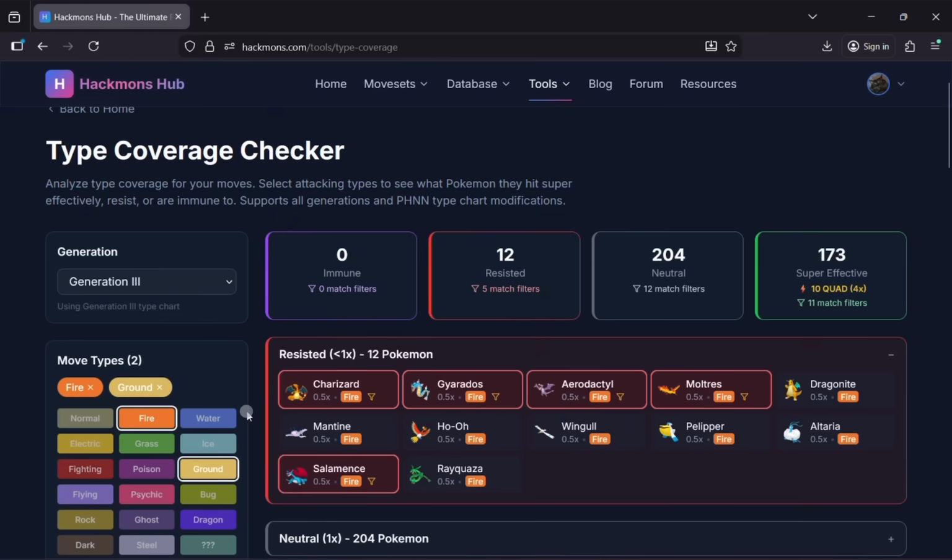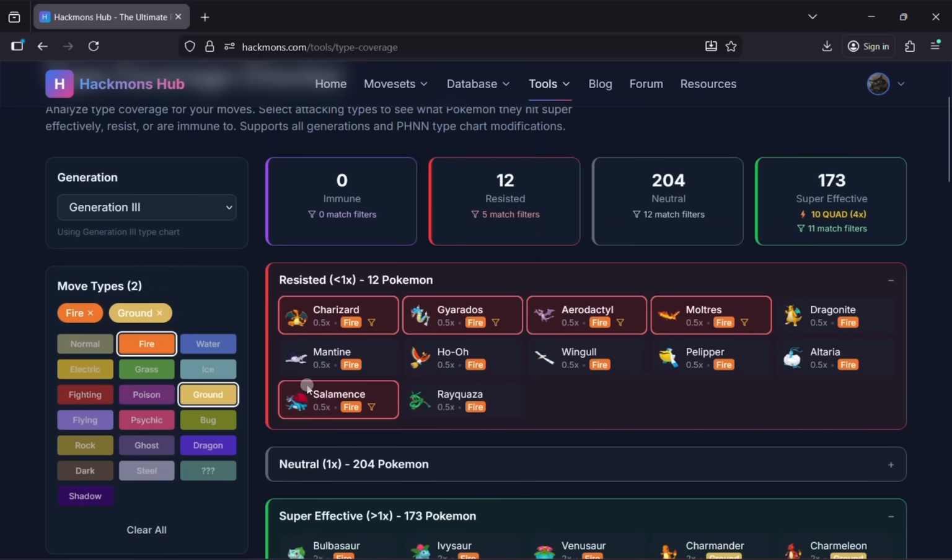Now, this does not include things like Levitate, right? It doesn't include those types of things, or Wonder Guard. It's not going to include that because specifically for Pure Hackmons or Hackmons formats, you can hack whatever ability you want on a Pokemon, so that's not going to be very relevant. But just keep that in mind because it is going to show Shedinja, for example, in places where it shouldn't be showing it, because we're using Hackmons rules in this one. So that's the only downside to using this tool for that. But other than that, it's pretty useful.